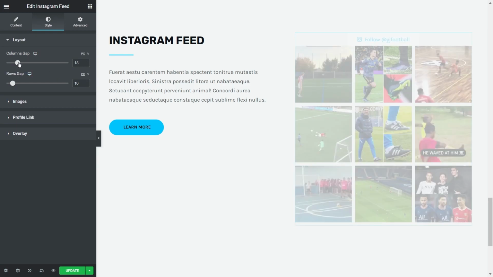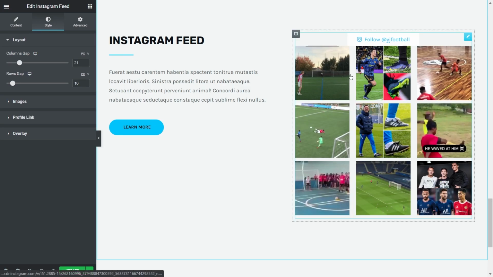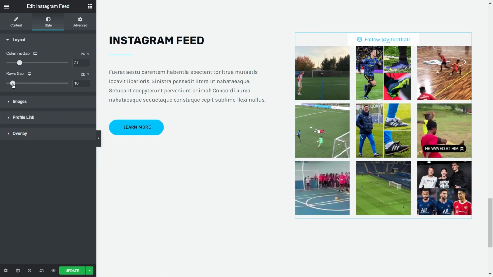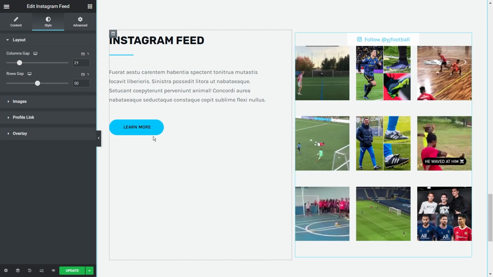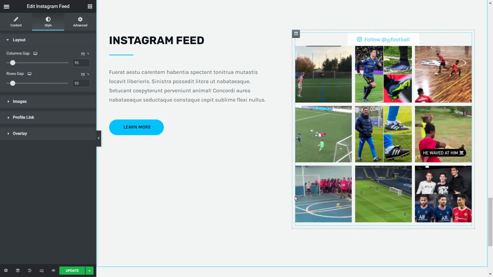So as you can see, if I slide this over, you can see that the vertical gaps between the posts have increased. And if I do the same down here, row gaps, I'm going to change it to something huge. And you can see the row gaps have increased as well. So you can customize this and design it however you like. It's totally up to you. I'm just going to reset it back. That looks good to me.